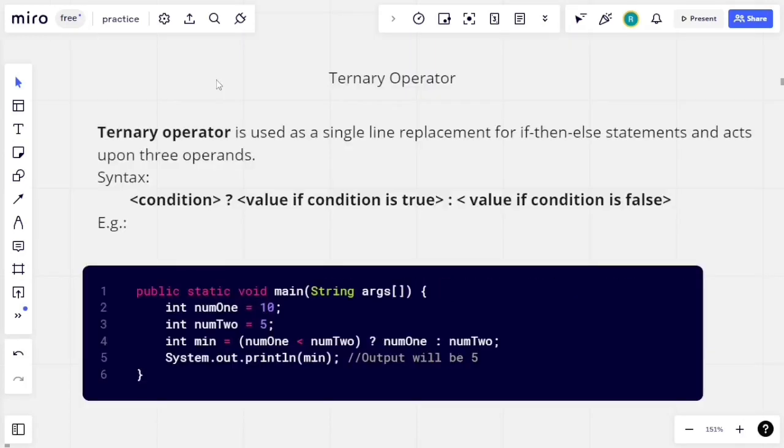Let's move forward. Okay, so the next is ternary operator. So ternary operator is used as a single line replacement for if-then-else statements and acts upon three operands. तो आई नो अभी हमने कंडीशनल स्टेटमेंट्स के ऊपर बात नहीं की है but just try to understand this. I'll explain it to you when we will be actually discussing about conditional statements. तो इस टॉपिक को वहाँ पे अच्छे से समझेंगे. अभी बस आप इसका सिंटेक्स देख लीजिए.